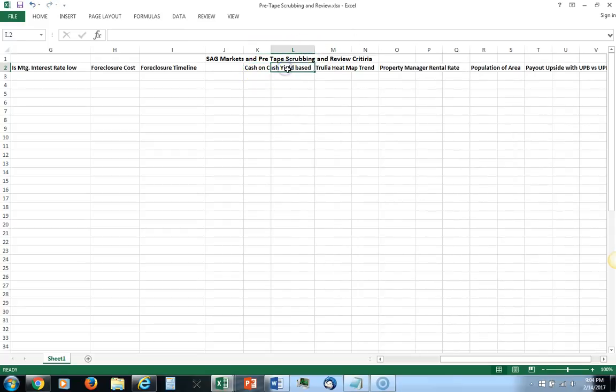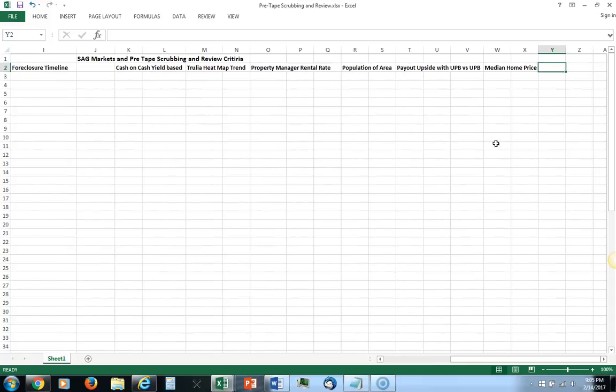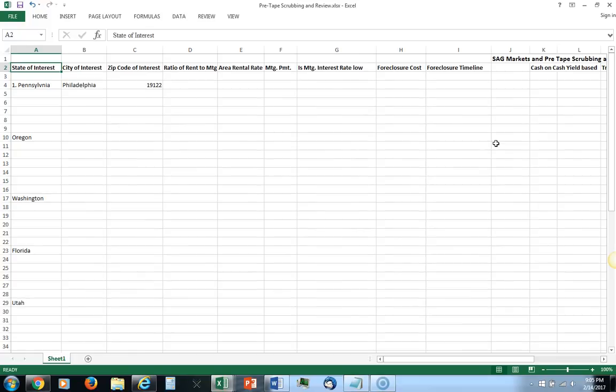This you will not be able to fill in: cash on cash, yield base. Truly a trend, you will probably revisit that later on. Property management rent rate, you will not be able to do that. Okay, but population of the area you will be able to do. Potential upside you will not be able to do. Median home base price you will be able to do. Okay, so you're going to come in here and fill this information out.